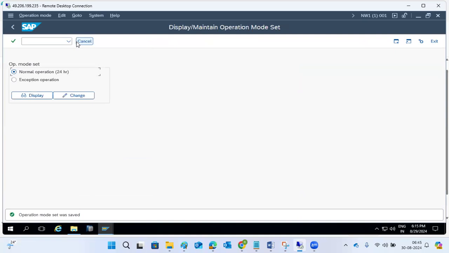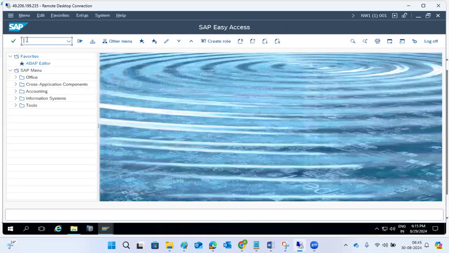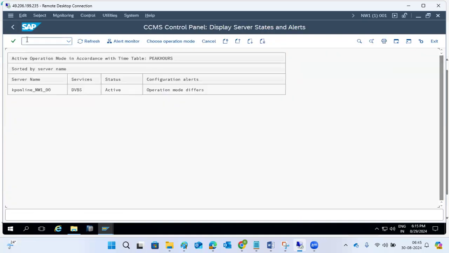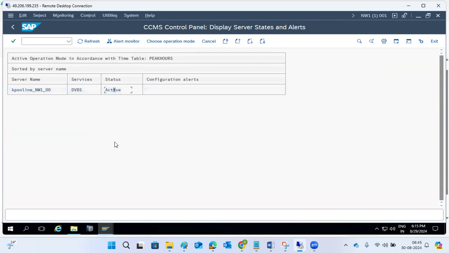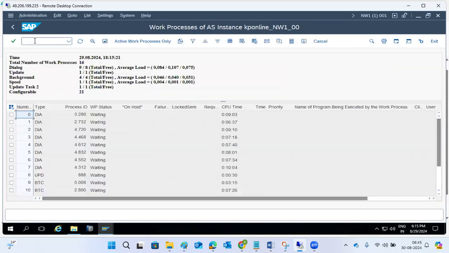Save this one here. Then go to RZ03. It is active here. Switch the operation modes of all the servers to peak hours, and automatically it will switch over. Then if you go to SM50, we can observe it here. See, how many are there? 9 are there here. How many? 4 is there.